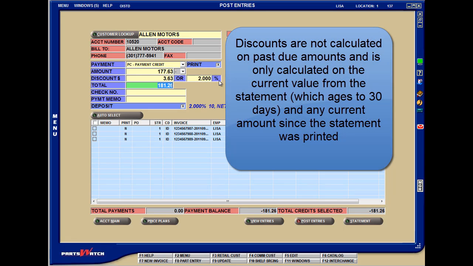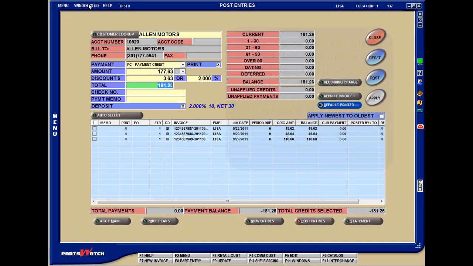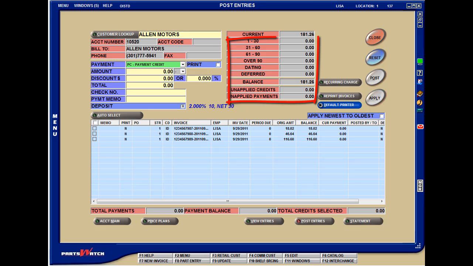The discount is calculated on the current bucket, which becomes the 1 to 30 bucket after aging, and on any current invoices since the period was closed, based on the amount or total entered. Any amounts posted in the past due buckets after the end of period close do not qualify for a discount. Only the value of the buckets at the time of the close is used to determine discount qualification.